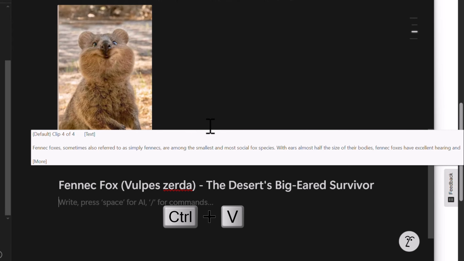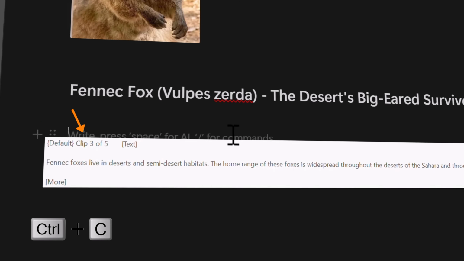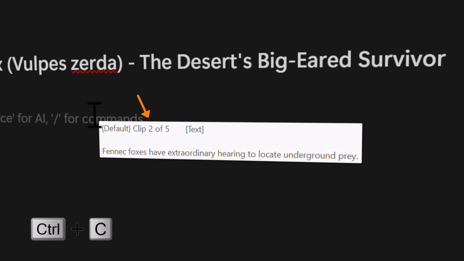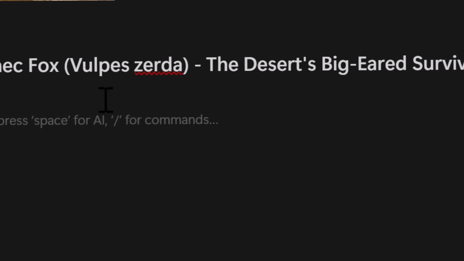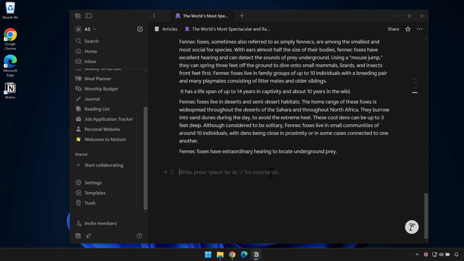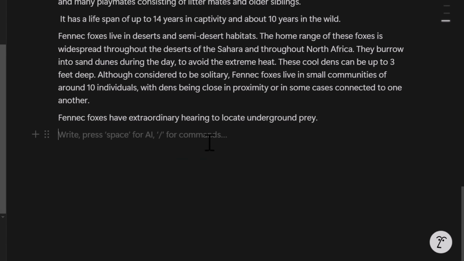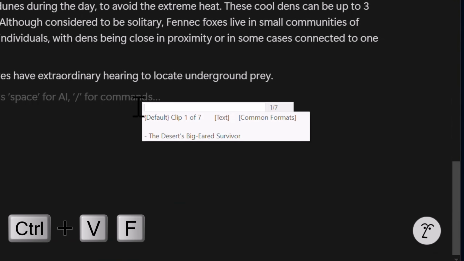If it's the right clip, I just release the Control key. And if you want to scroll back, press C while holding Ctrl. If I changed my mind, I just hit X to cancel. If you realize you've copied something useless and want to delete it, press Ctrl X twice while pasting. That clip will disappear. And the last basic shortcut that's definitely useful while pasting, press F to open search.